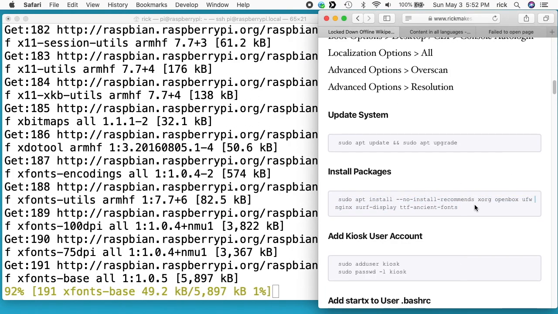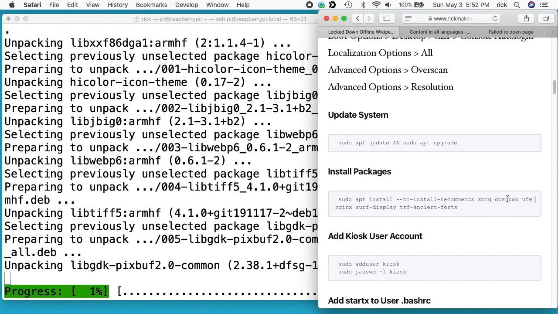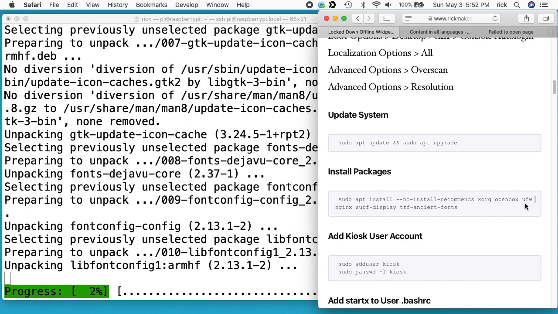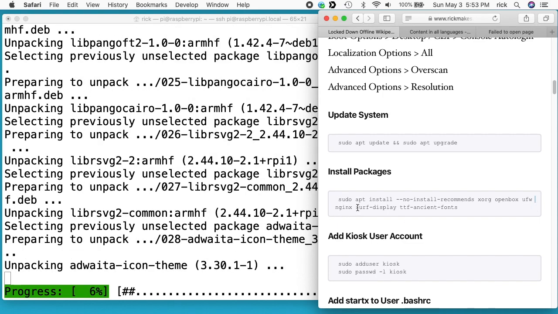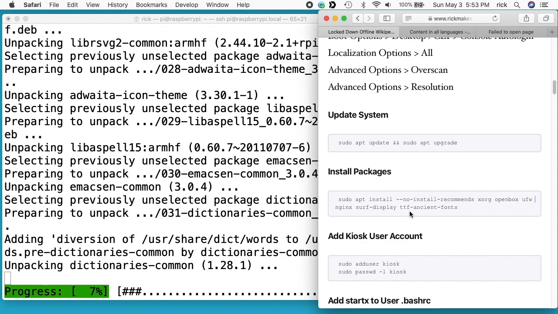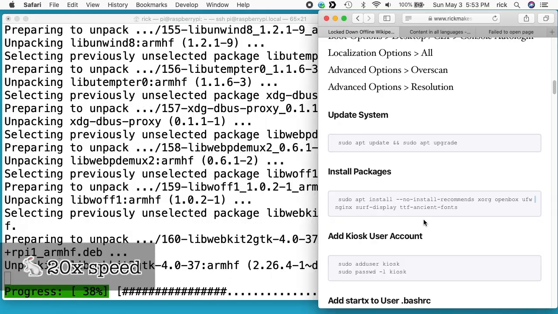So what we have here is Xorg, and that gives us graphics. Then we have OpenBox, and that goes on top of Xorg. We have UFW, and that's a firewall. We have Nginx as a web server. Surf is a lightweight web browser. And then TTF ancient fonts are some fonts you need to run this.